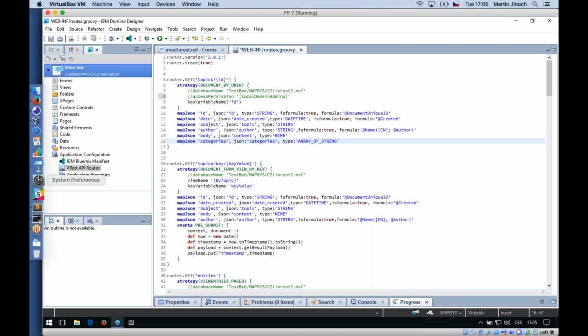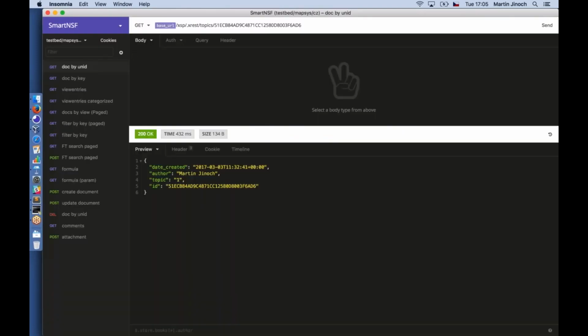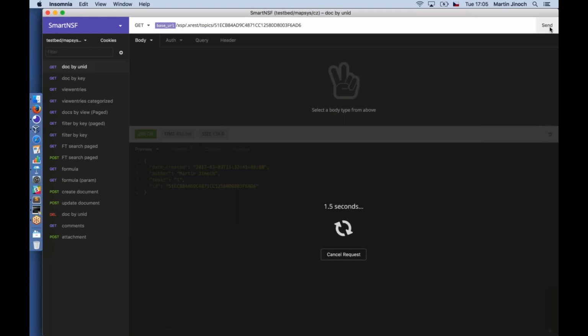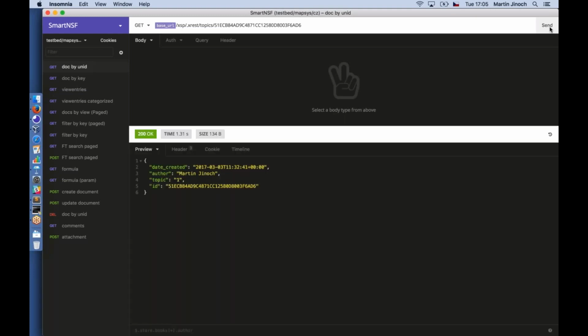So let's try it. I'll do it like this. Okay, just to prove that it's really working. Let me just walk you through this one. This is the address of the database I've just been showing you in the designer on my server, and then when you add /xsp/.xrest, it's the base address.